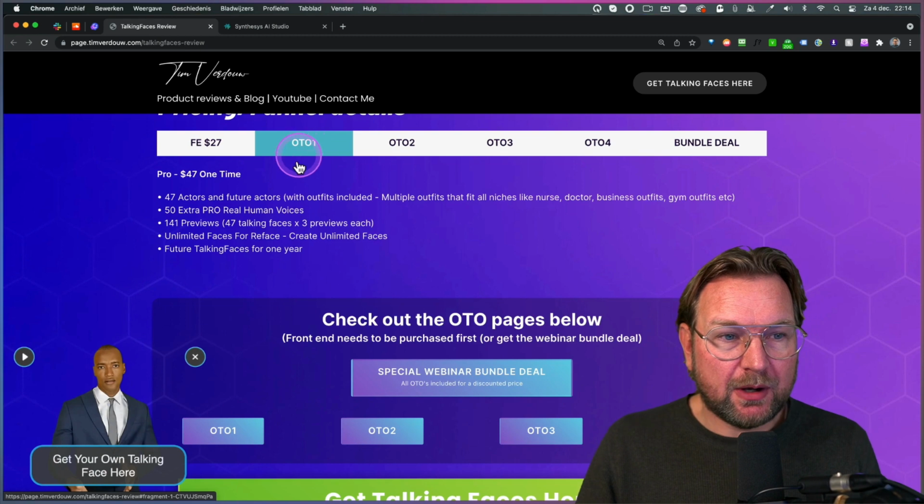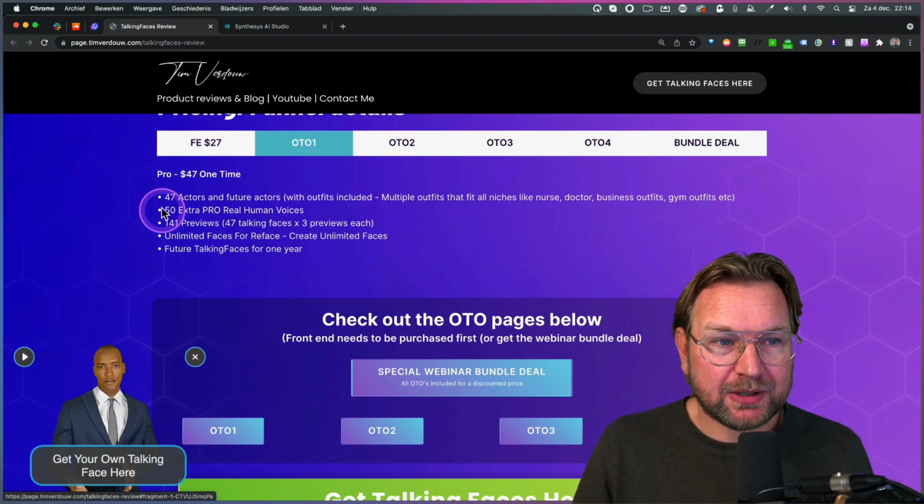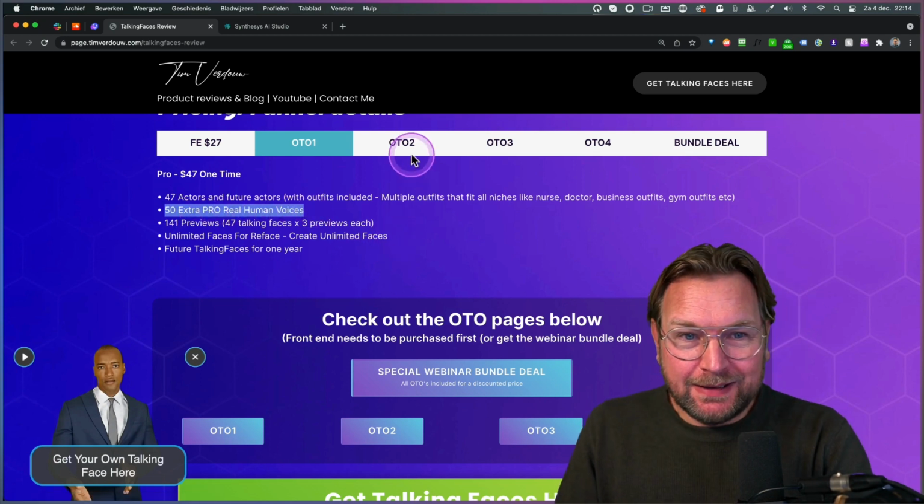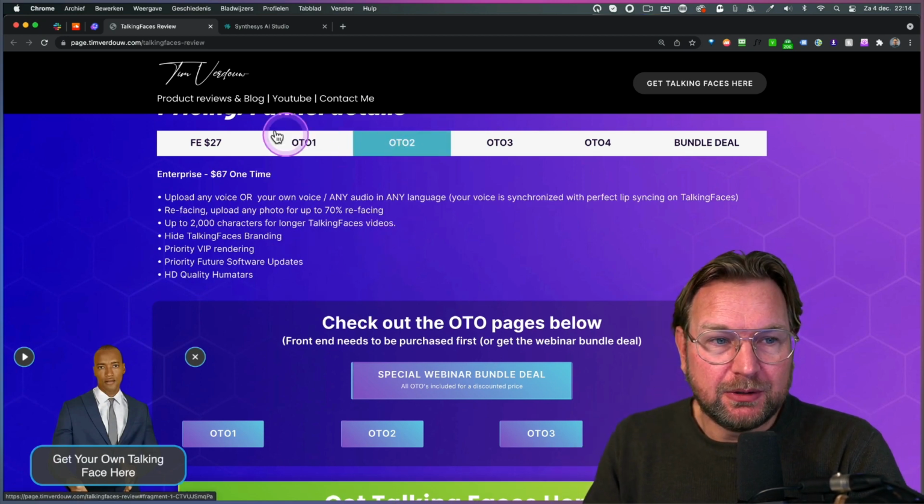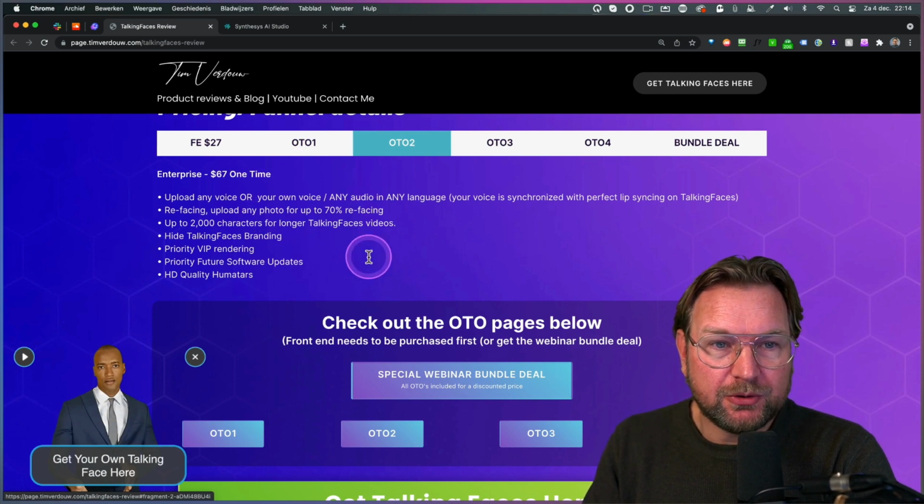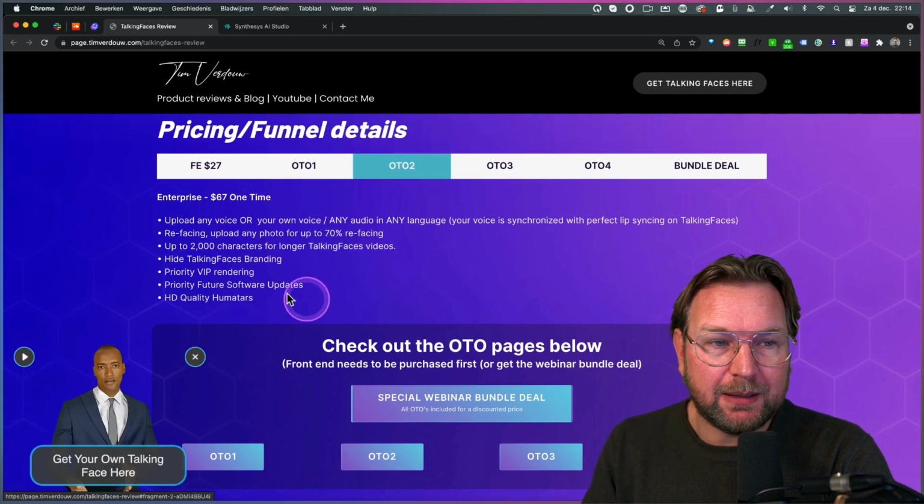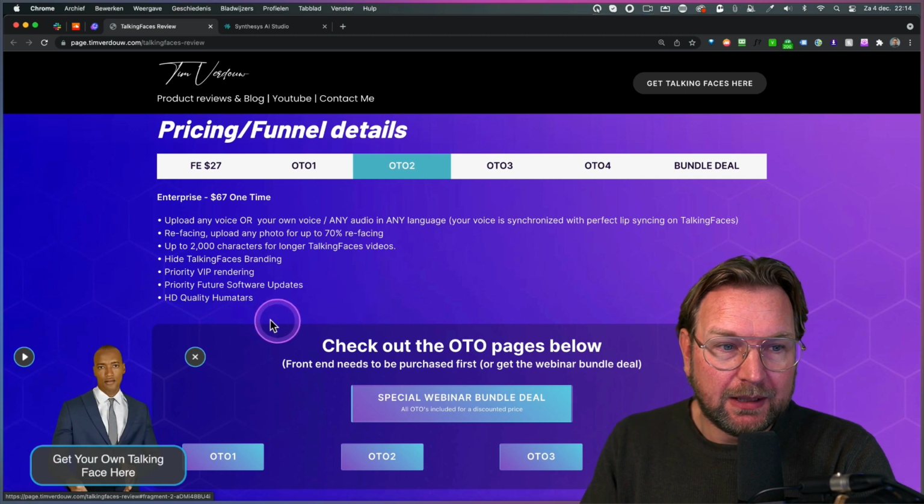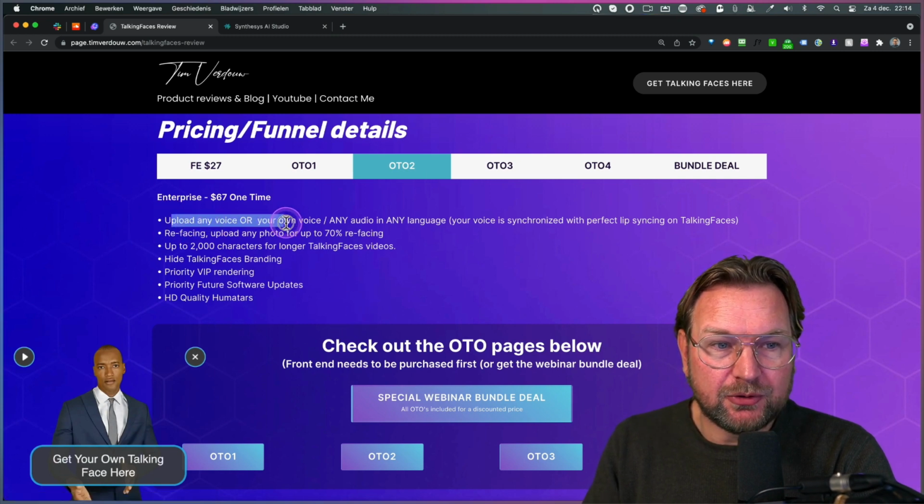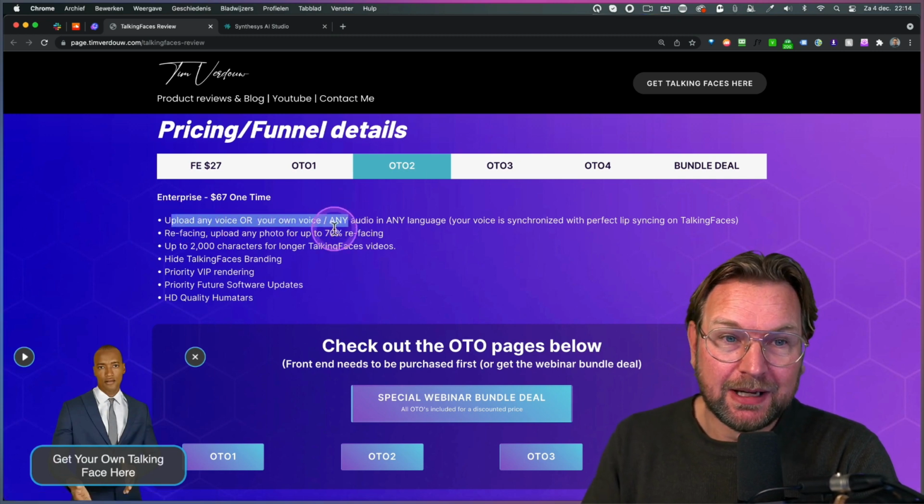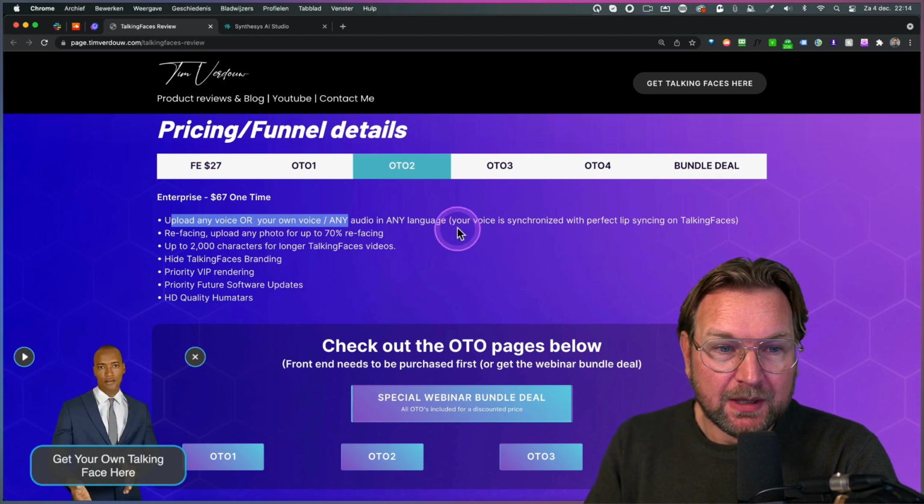That's the front end. We got the OTO 1, which is $47, which gives you a lot more actors, 50 extra pro real human voices. There's an OTO 2. I think the best thing you can do is simply go to my website here and click on these tabs to see the whole funnel. Because here it also allows you to upload your own voice that will sync with the character as well.